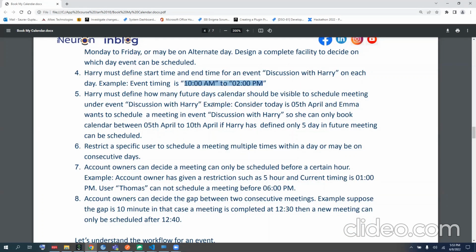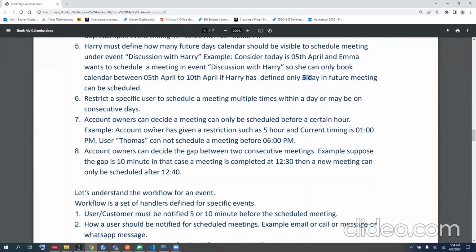Then we have the calendar days, meaning how many future calendar days should be visible to the users. Let's say I say that only from today, only 5 days of calendar should be visible, meaning the scheduler can schedule the meeting between these 5 days. He can't schedule a meeting from the sixth day or seventh day from today. Over here we can see the example. If today is 5th April, and she wants to schedule a meeting discussion with Harry, she can only book the calendar between 5th April to 10th April if Harry has defined only 5 days.